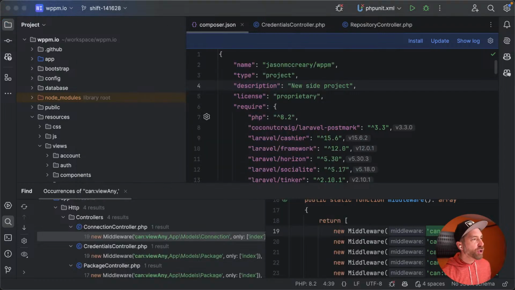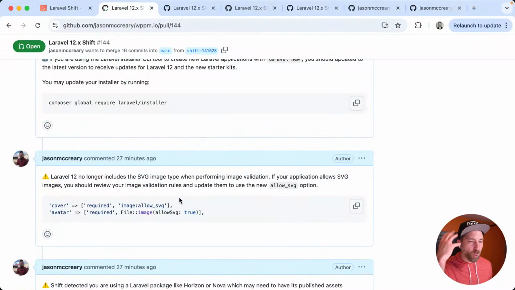But again, it's good that Shift noted this, right? I'm aware as a developer now. I didn't just go in and bump my dependencies and think I was upgraded. This is one of those tiny things that can bite you later on, like, why aren't SVGs working? And it's like, oh yeah, Laravel 12. You probably wouldn't know that unless you really trolled the docs or something.